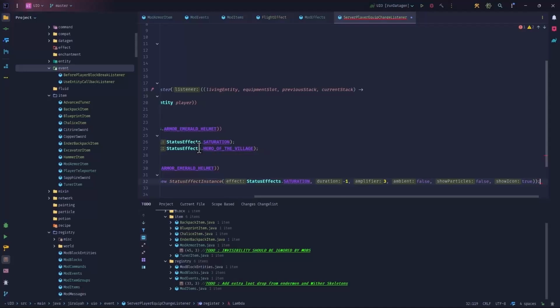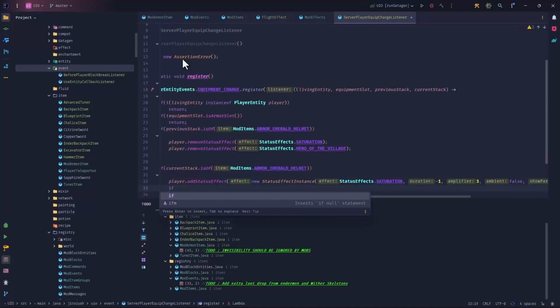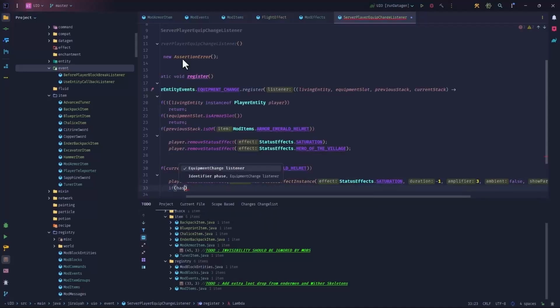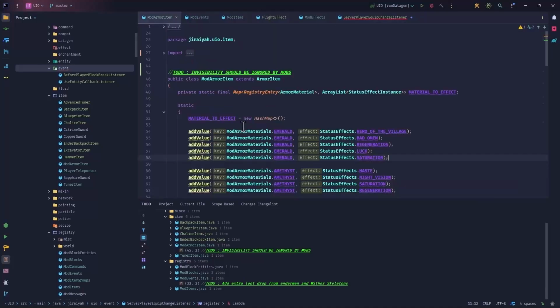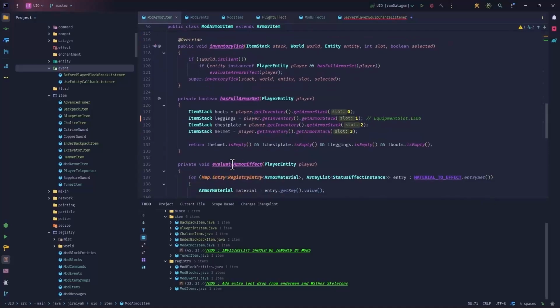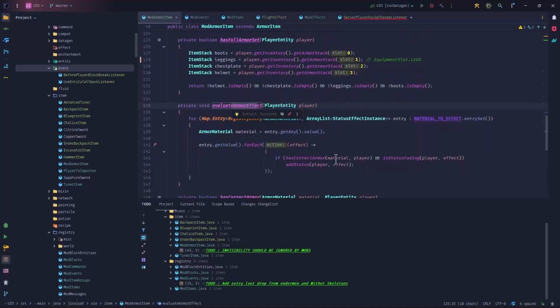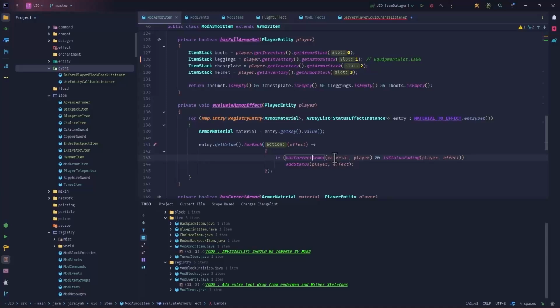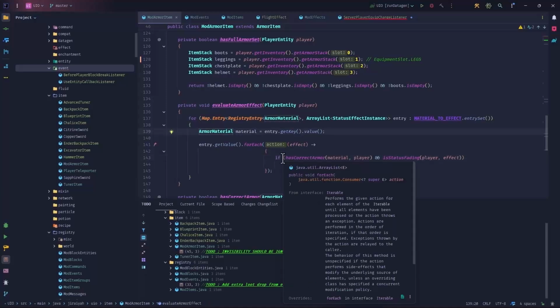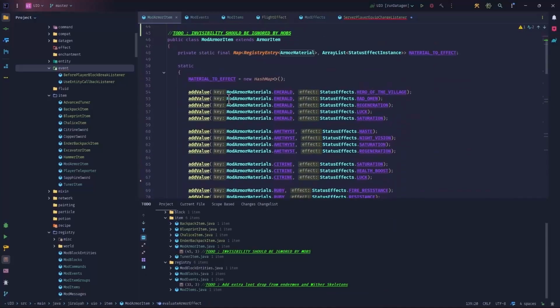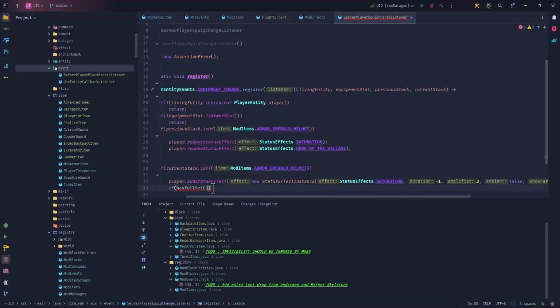Also, I want to have something new: if has full set of type. Now, if you look here, when we were checking the evaluate armor effect, we were checking if has correct armor for material, and material was armor material. Okay, we were adding armor materials. So I will go with mod armor materials emerald. Do we have a full set of emerald?